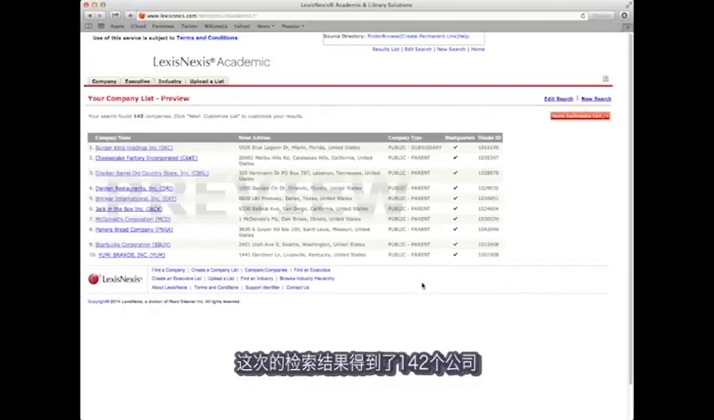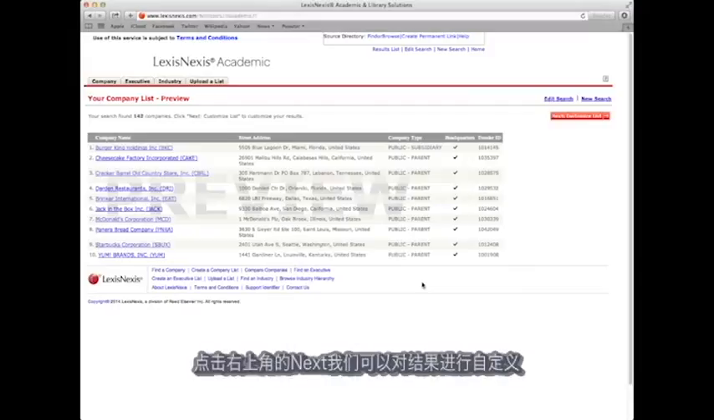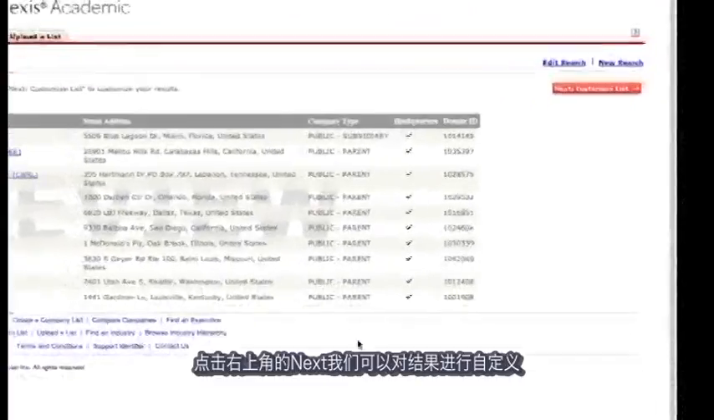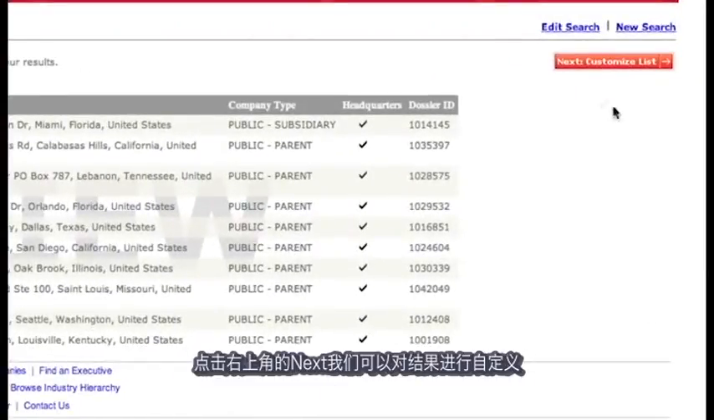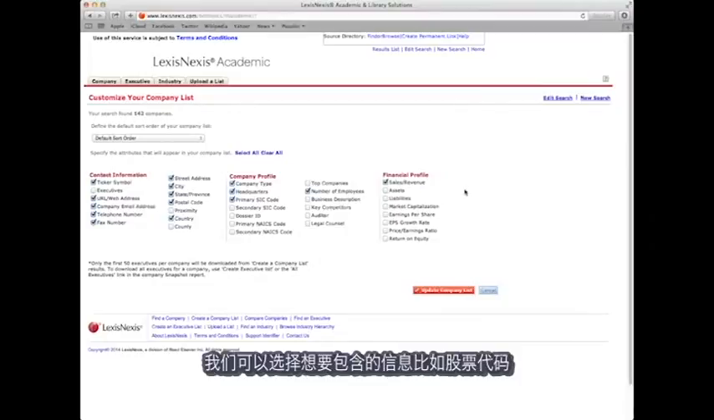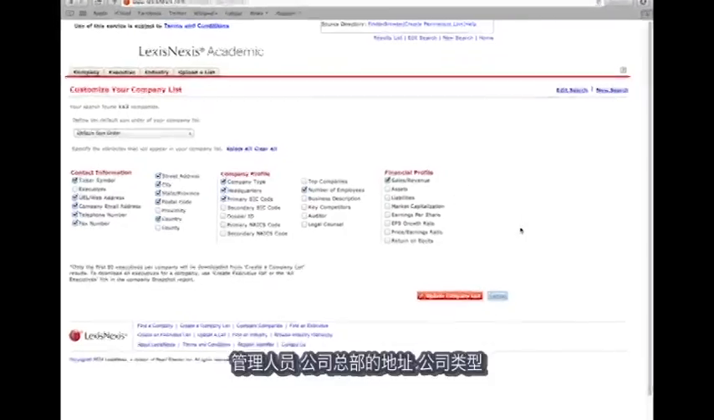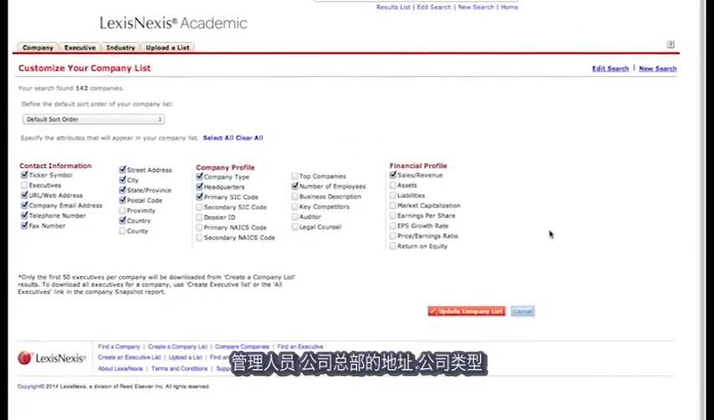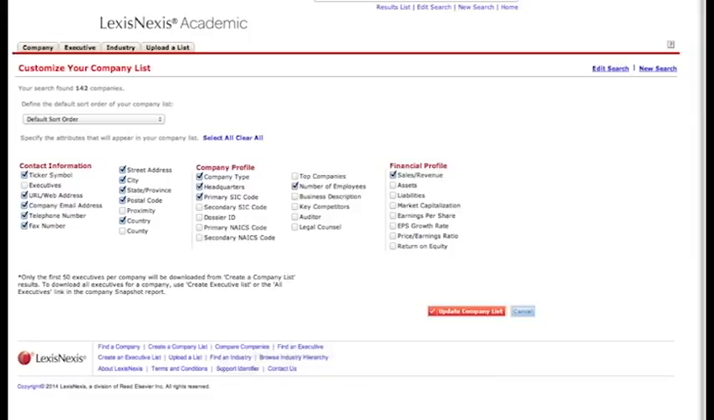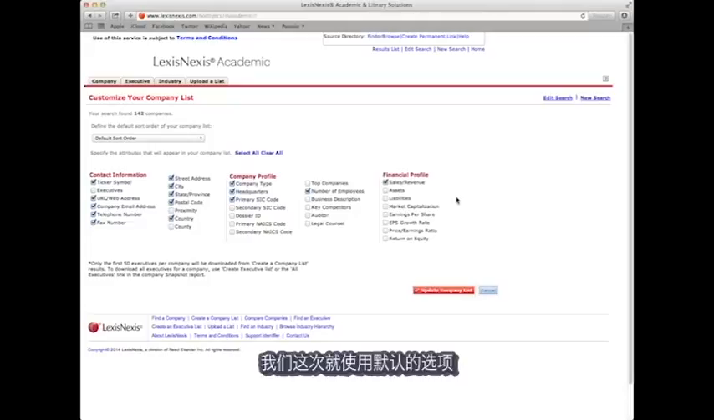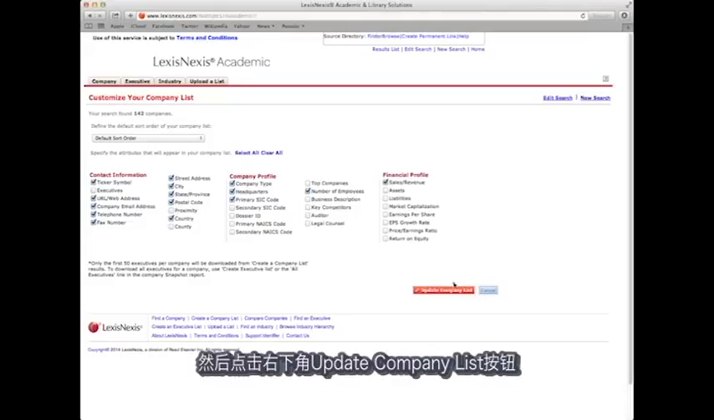Our search found 142 companies. These display results can be customized, after which again we can press the red button to update the company list. For example, we can choose to include information such as the ticker symbol, different executives, the street address for the company headquarters, as well as company type, the SIC code, number of employees, and other information as needed. For right now, we will simply use the default, and then we will press Update Company List.